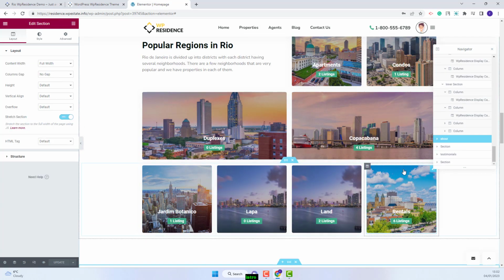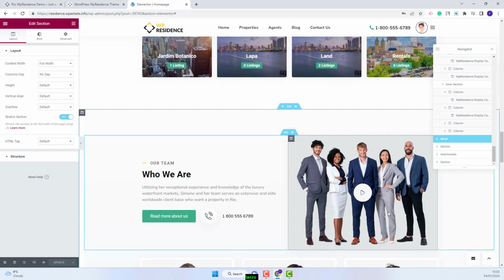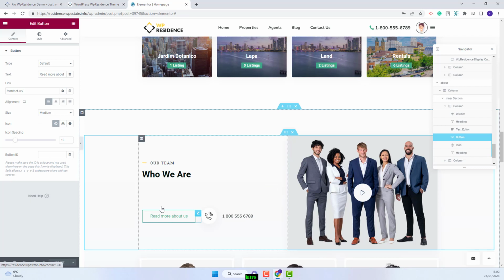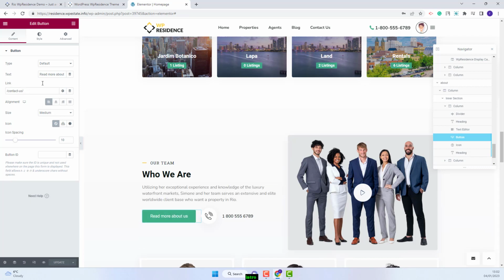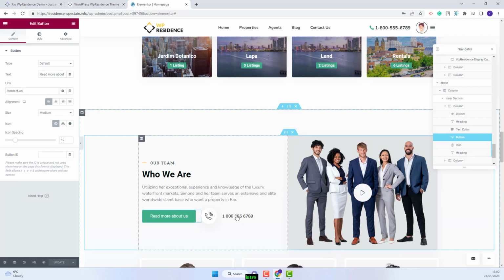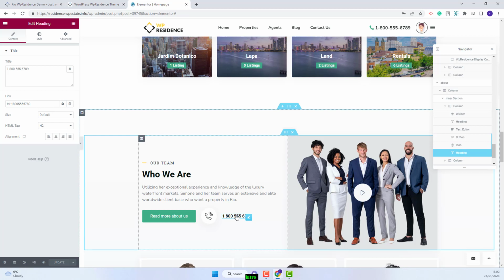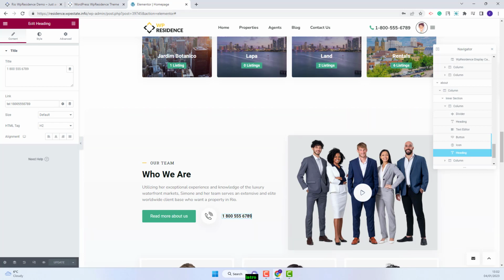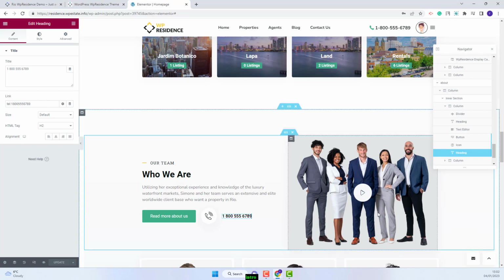Going further to the next section, we created an About Us section where we added text. We added a button. You will be able to change the link and other settings, and here we added a phone number using the heading widget, and we added the phone number as link here. We also added here an image with a video.